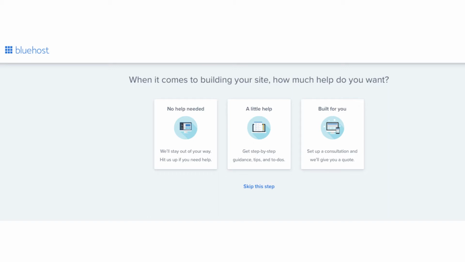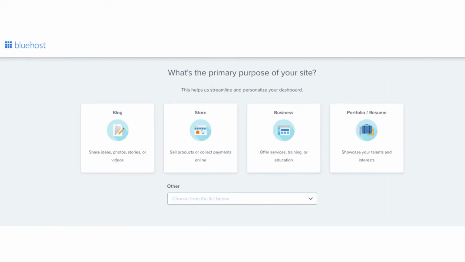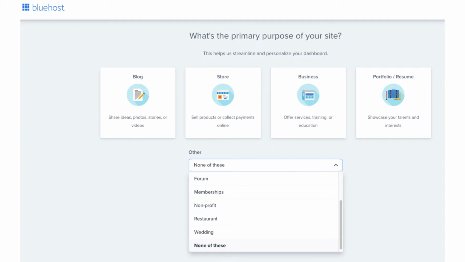Feel free to click the one that you want. You can click Skip this step. I'm going to click Skip this step. The next page, it'll ask you the primary purpose of your site. You can select one if you'd like. If you click into the other tab, a drop-down will show, giving you more options. Under this, you can also click Skip this step if you'd like to. I'm going to click Skip this step.